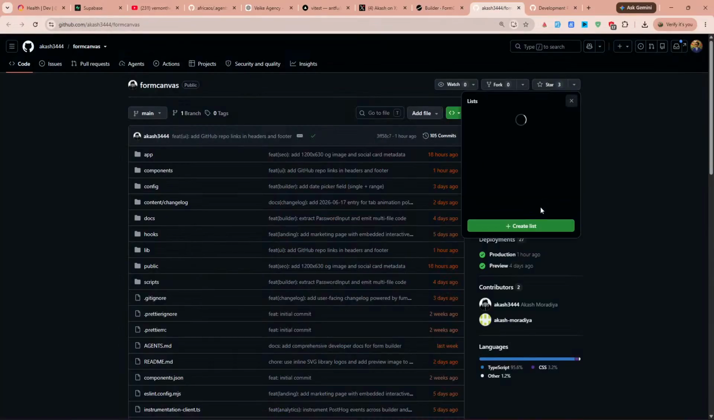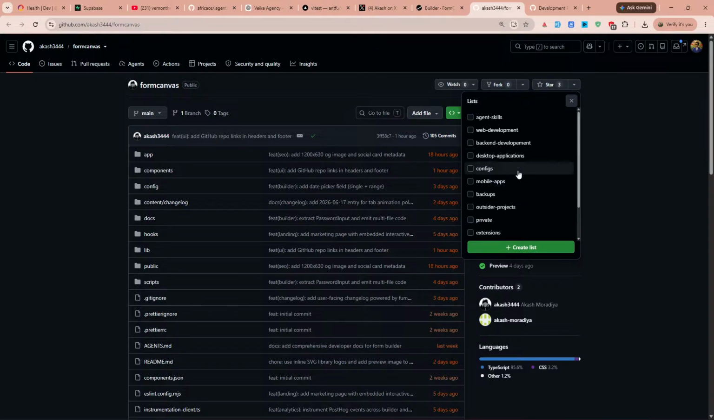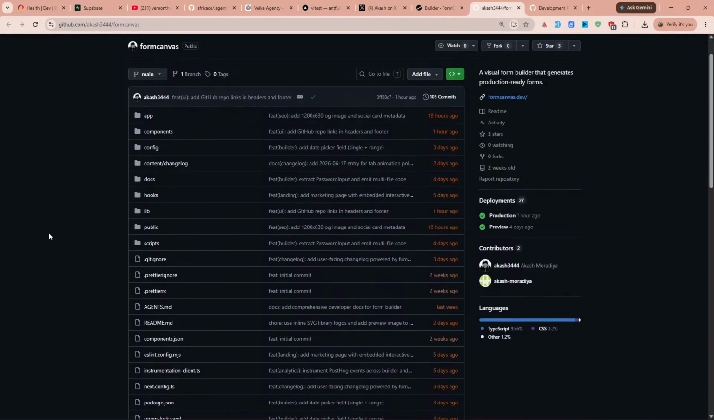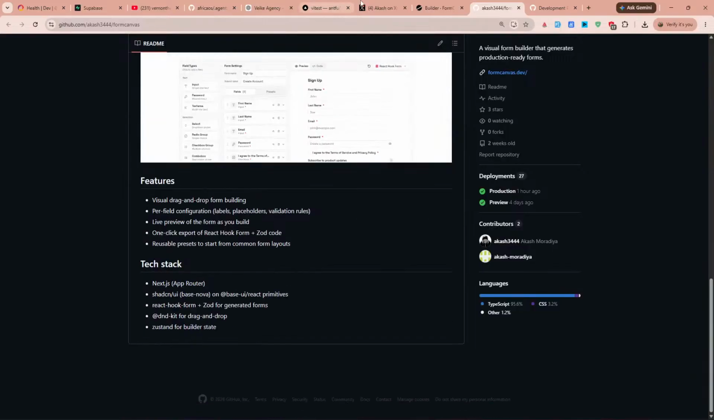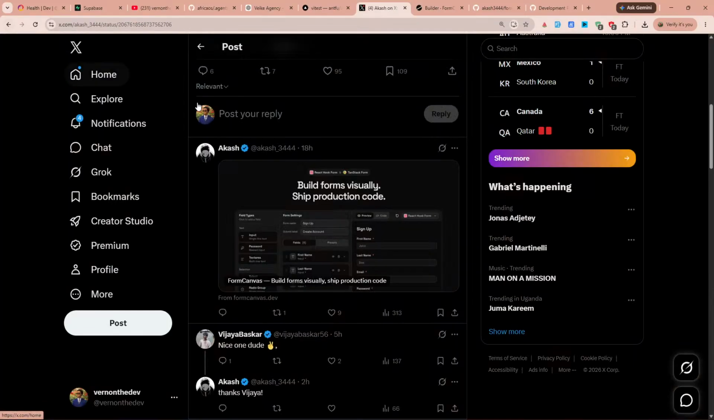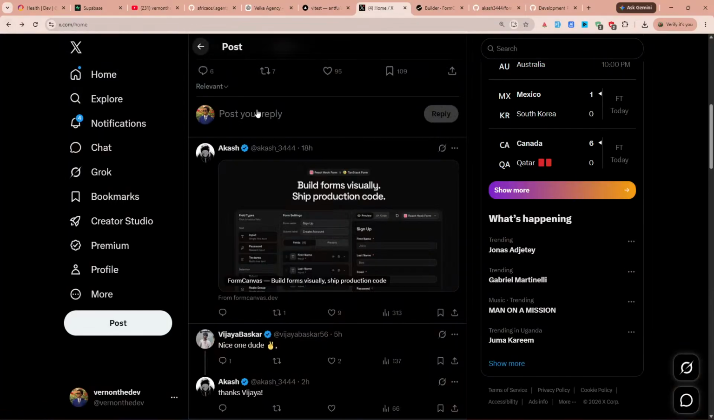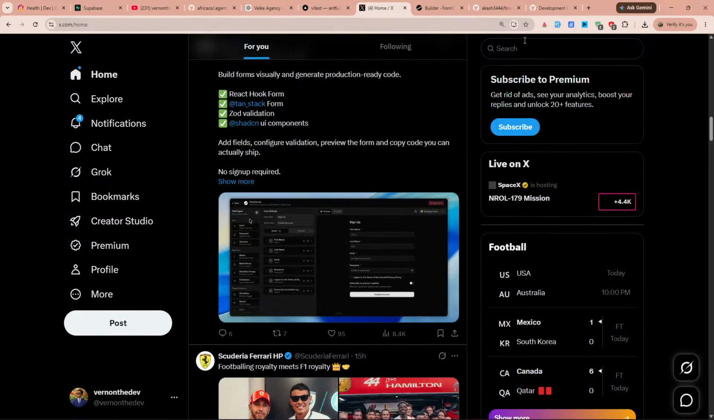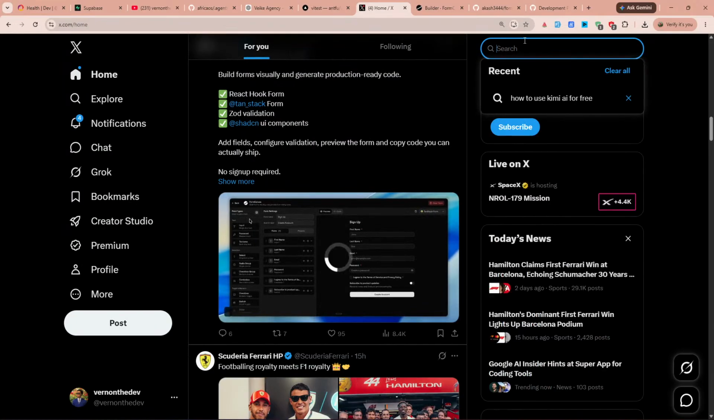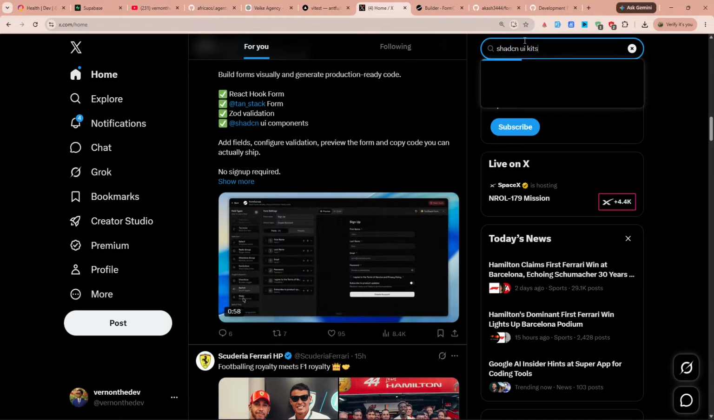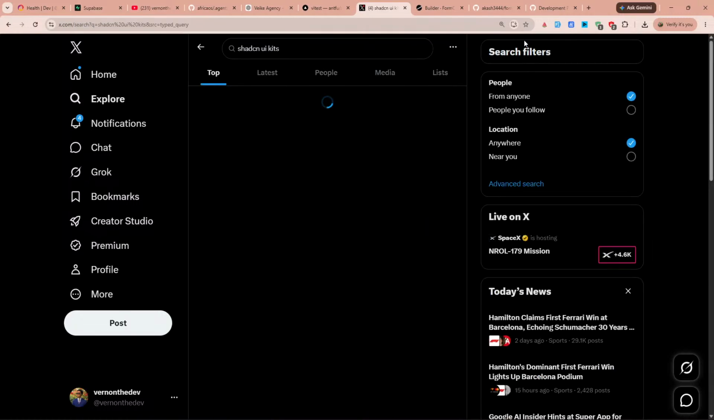This is a repo I can start. Backend development. Yep, so we can go look for landing pages. Let me see if there is any other landing page. Should see a UI kit.